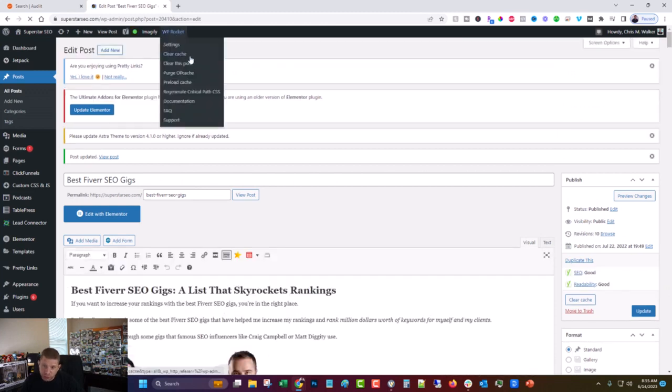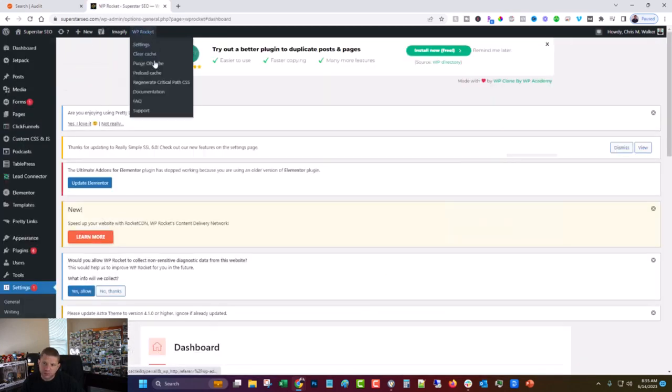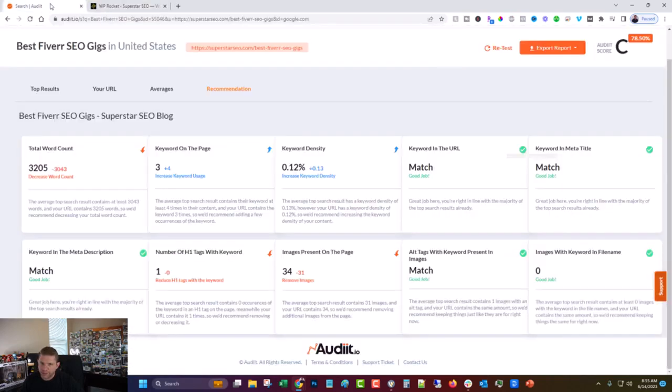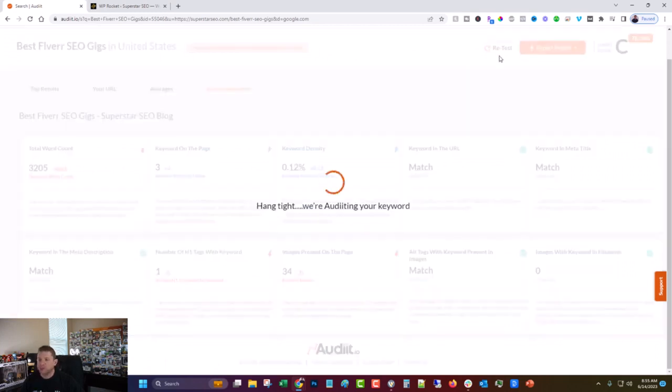Unfortunately, clearing the cache will make your site load a little bit slower for a little while, but it's not that big a deal. Clear cache. All right, so let's do it. Retest it one more time. We had 7850 and an audit score of C. We'll pause one more time while it does that, and then we will be back to wrap it up.